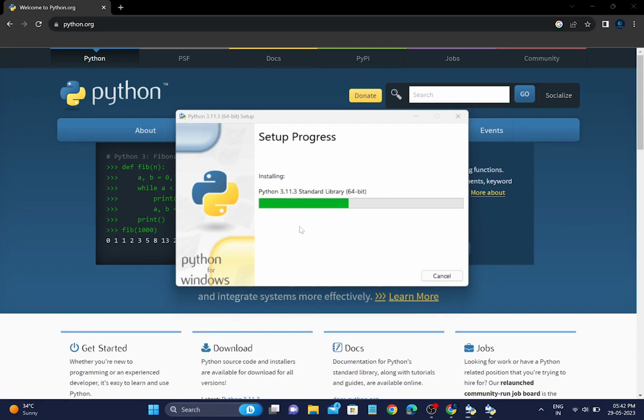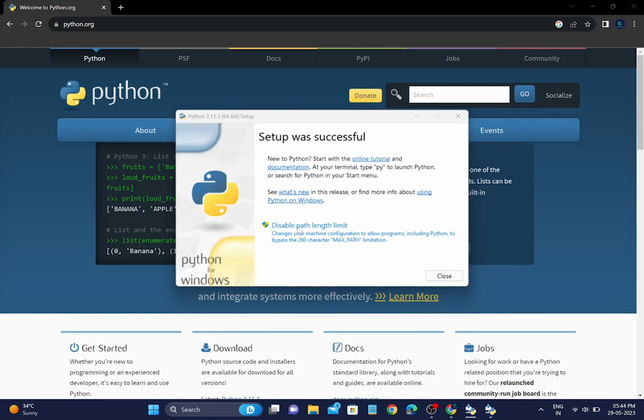As you can see, the installation has started. After a while, the installation has completed. The IDLE of Python has also been installed with this.